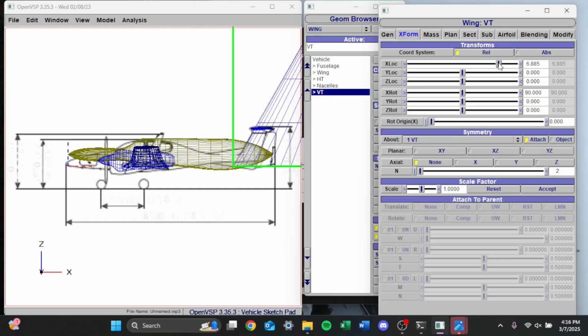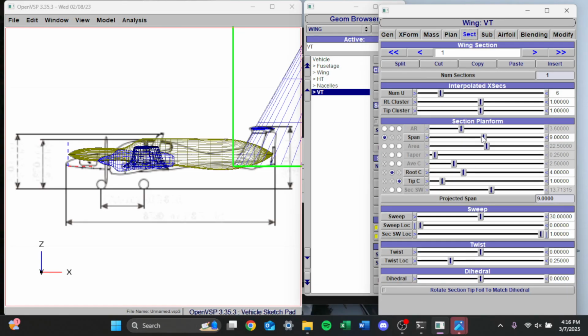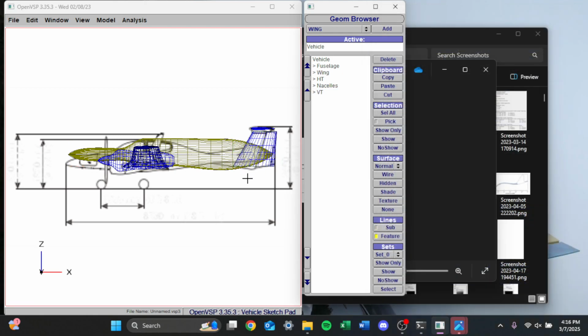Looks like it's going to start. Looks like the leading edge sweep is pretty good already. Let's reduce our span a good bit. Nice. Now our chord, that's going to have to get adjusted. And that looks pretty good so far. Yeah, not bad.